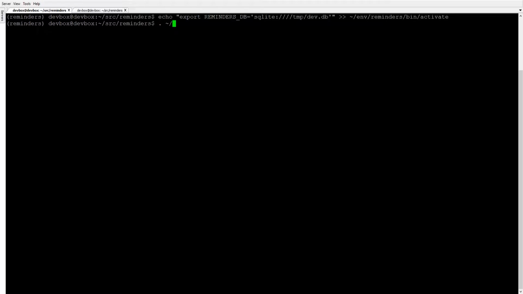Okay, so now we're going to reactivate, env/reminders/bin/activate, and then we'll echo it out just to make sure that it's set properly. There we go. Okay, so it looks like it's set properly. So basically what we've done is we've set an environment variable for our SQLAlchemy database URI. And what we've done is we set it to SQLite, the temp folder, and we called it dev.db.